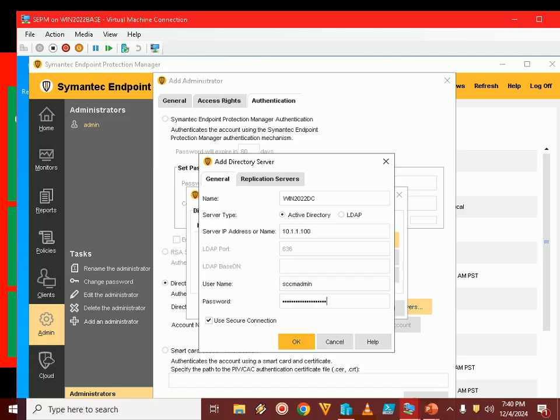So I have given the password. Now the last option is important. There are 2 kinds of ports you can use for the communication. One is your LDAP secure port, that is 636, and one is your default LDAP port, that is 389.